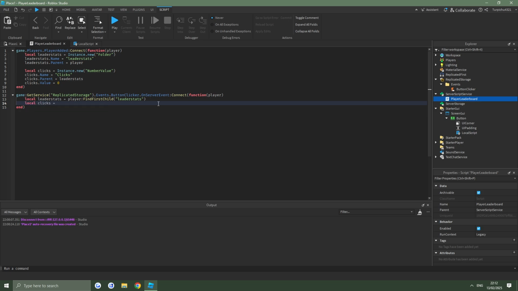Local clicks equals leader stats, and then once again we're going to do find first child clicks. What this is going to do is check the leader stats if it has found it, and then it'll try and find the first object called clicks. So that's how you would use find first child.